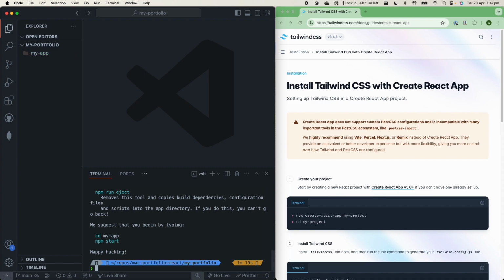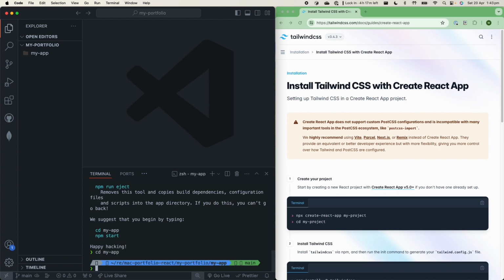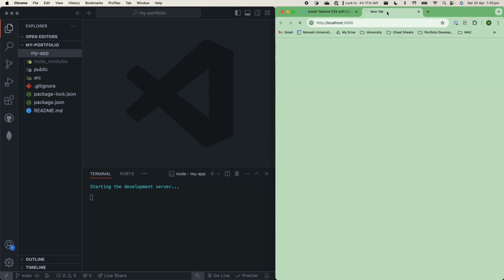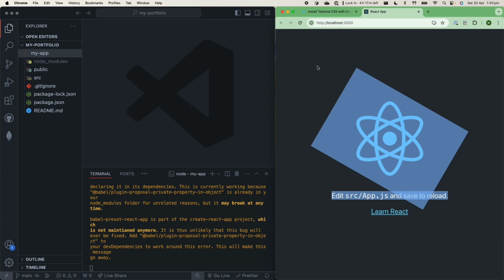Okay, now that command's finished, we're just going to run cd my-app. So this is just changing the directory of the terminal so that we move into the folder over here, this my-app folder. Now we're inside of this instead of the parent folder that we were in before. So once we're in there, we're going to run npm start. And then over here, our React app should open up.